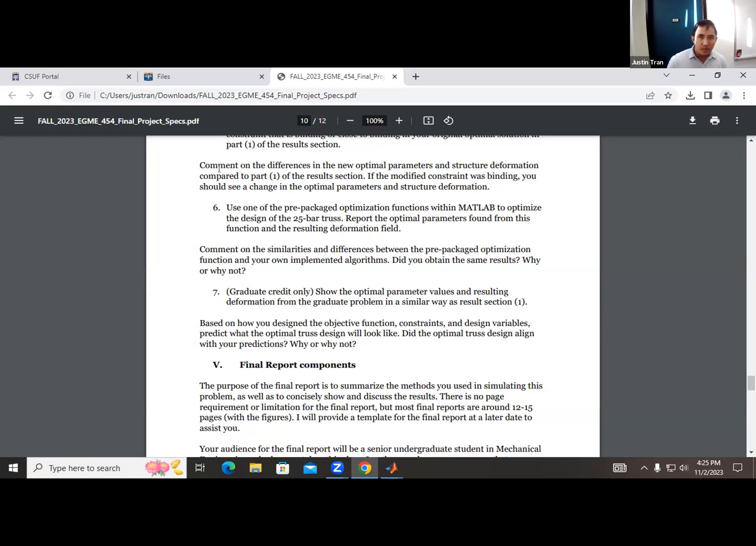And then step 7 here, if you're taking this course for graduate credit, is to report the results of the graduate problem.